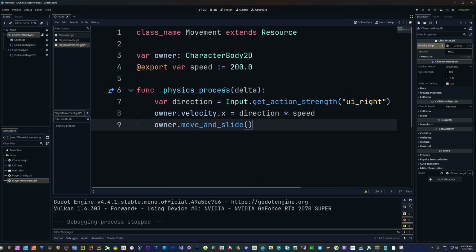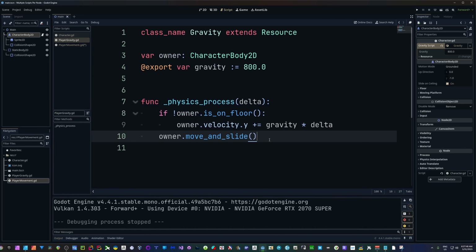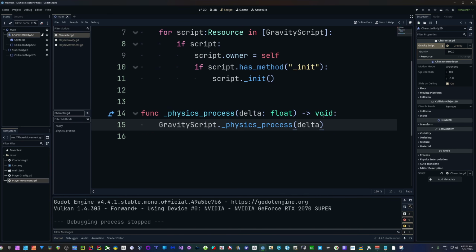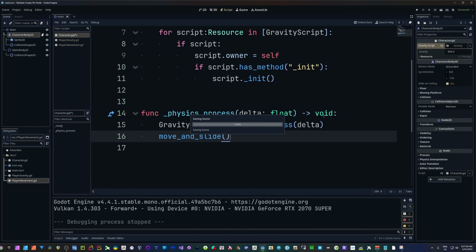On down, I have my physics process. Again, I have owner move and slide here. I also have it in the gravity. So if we actually wanted to remove the redundancy, we could just pull both of those out of there and then stick it inside of our physics process on the character itself, right? So it's just do move and slide and put it there.